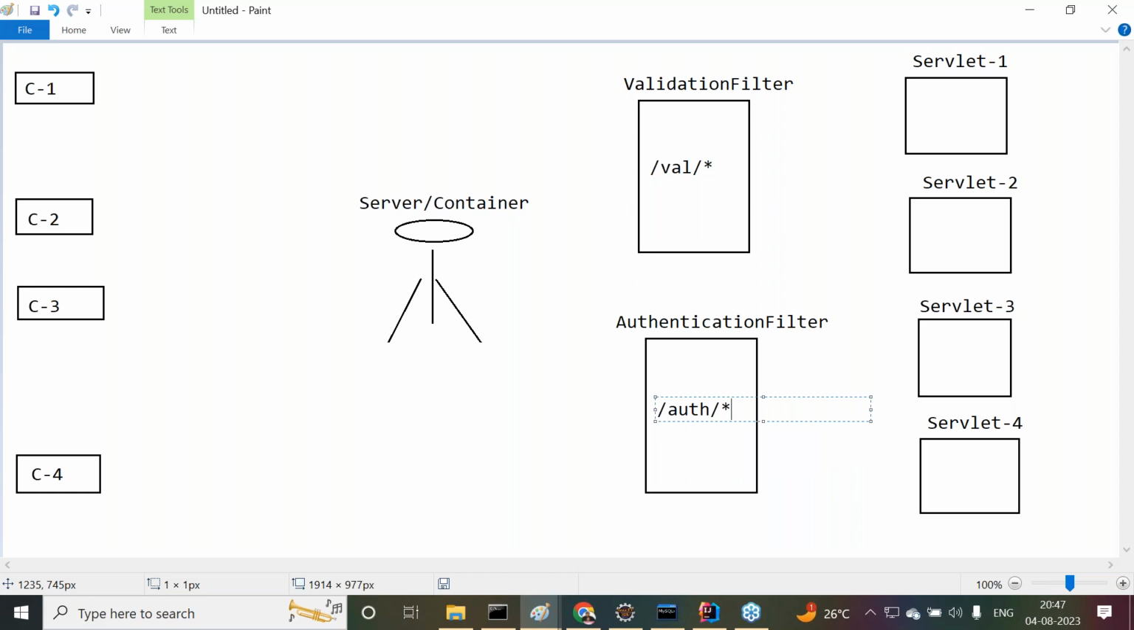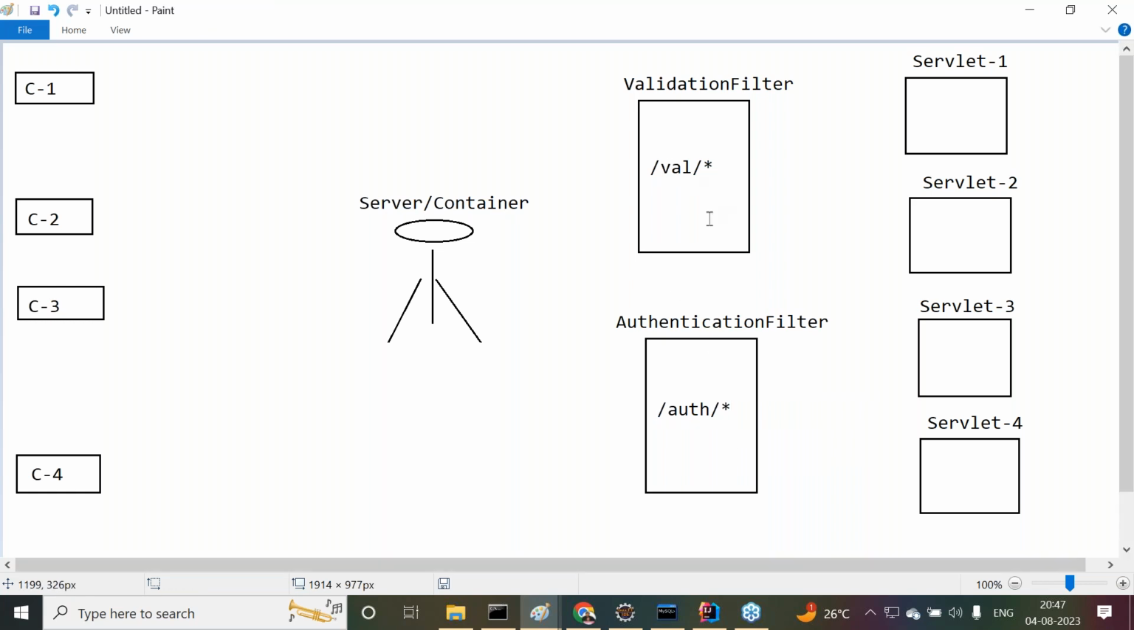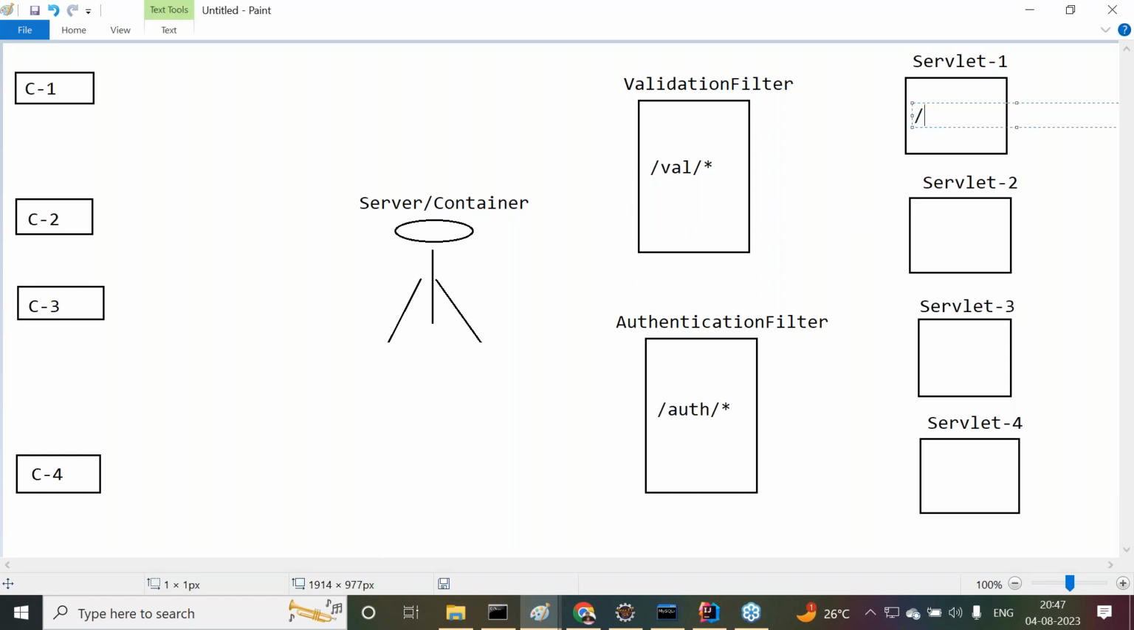Now tell me, this style of defining URL patterns is in which mechanism? Exact match mechanism or directory match mechanism? Directory match mechanism. So directory match mechanism is suitable for filters. Directory match mechanism is required for filters, if I want to apply these components like this. Okay, now I want to define a URL pattern for the servlet. My URL pattern for the servlet is slash val slash s1.